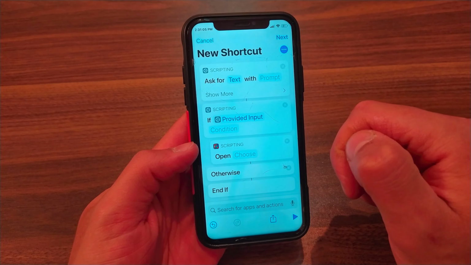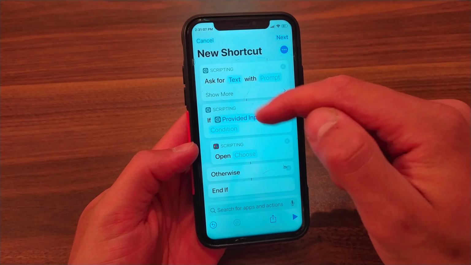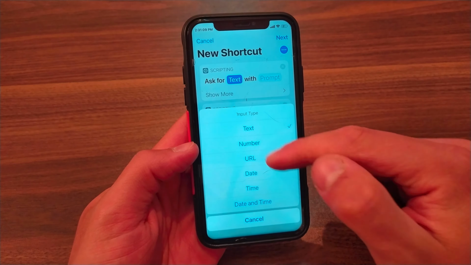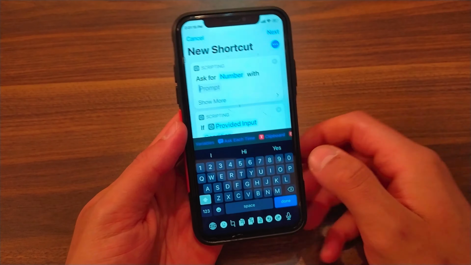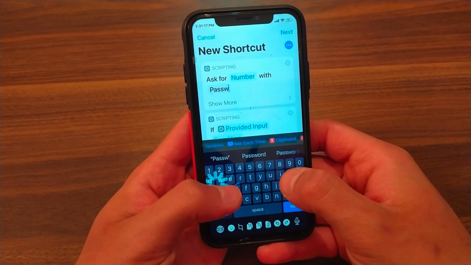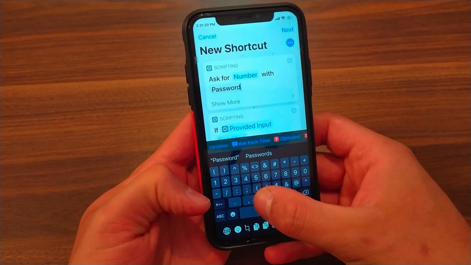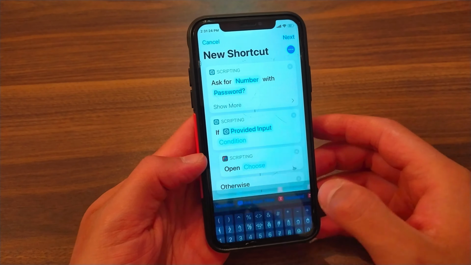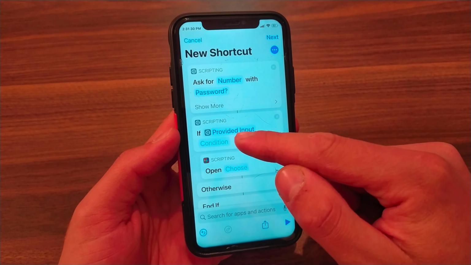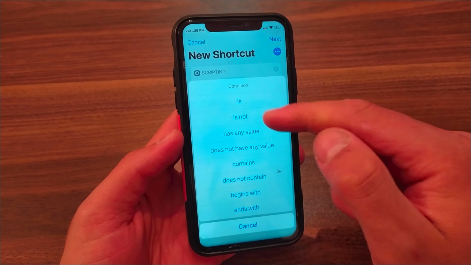Now go to the first action or the first scripting and click on the text and change the text to number. Now here in the prompt type password? Here guys, don't forget to put a question mark after the password. Now press done. Alright, now in the second scripting, change the condition to is.